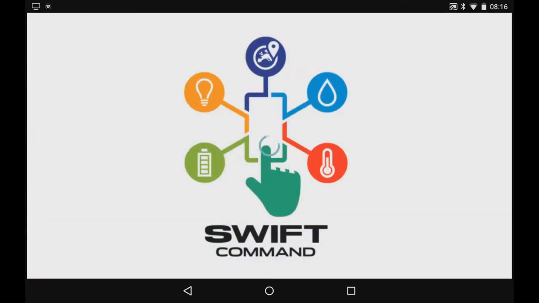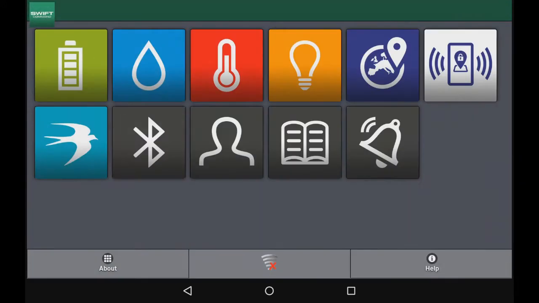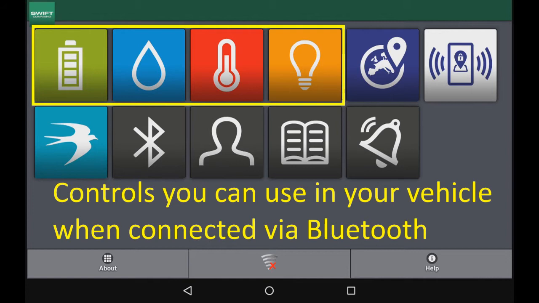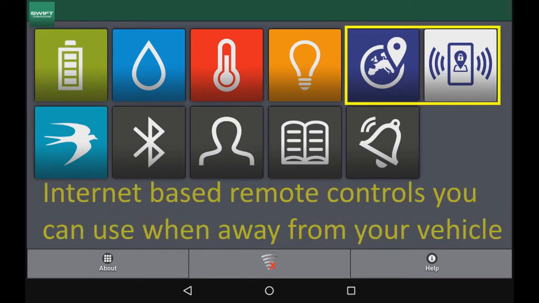First, we will open the Swift Command app and take a look at the top level menu. The menu can be split into a number of sections. The first section covers features you can use via Bluetooth when using the app within your caravan or motorhome. The second section covers remote features that you can use when away from your vehicle. Note that to use remote features, your device does need an internet connection.